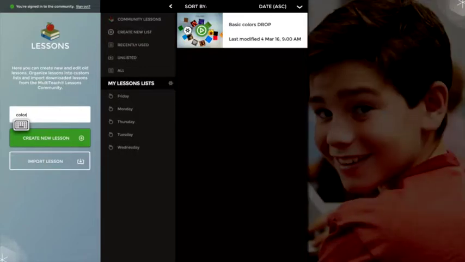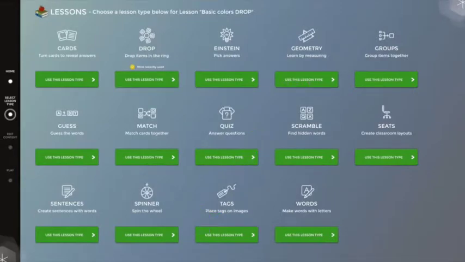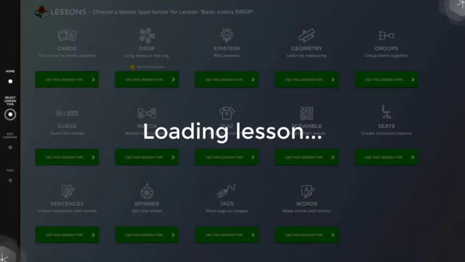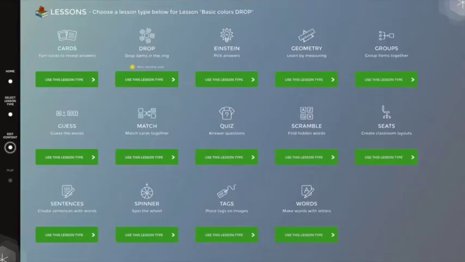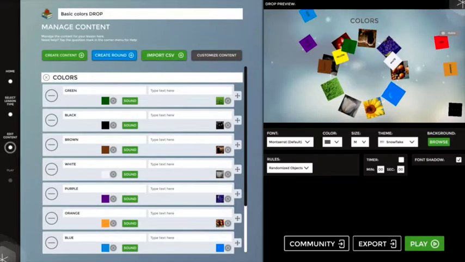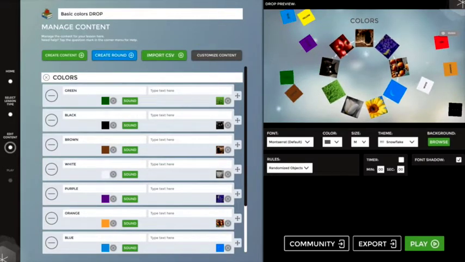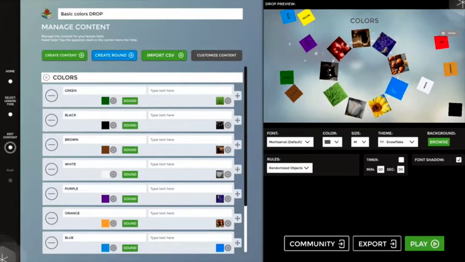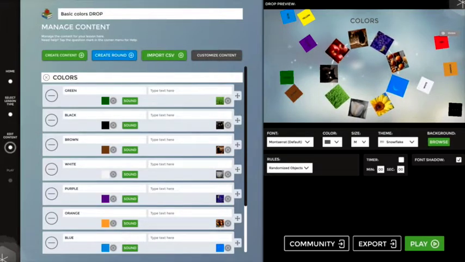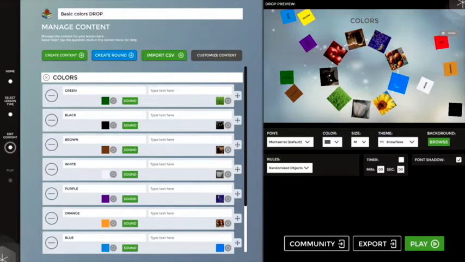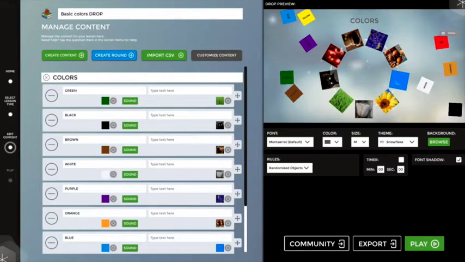So I want to click on the edit mode, and it shows me here the different lesson types that are available for this lesson. So in the top left you see a little yellow star that has indicated that this lesson has been used with this lesson type before. So I go ahead and click use this lesson type, and now I get into the edit content stage for this lesson. So on the right I have a preview of what the lesson looks like, and I have also options to customize the interface on the right, and I have content on the left.